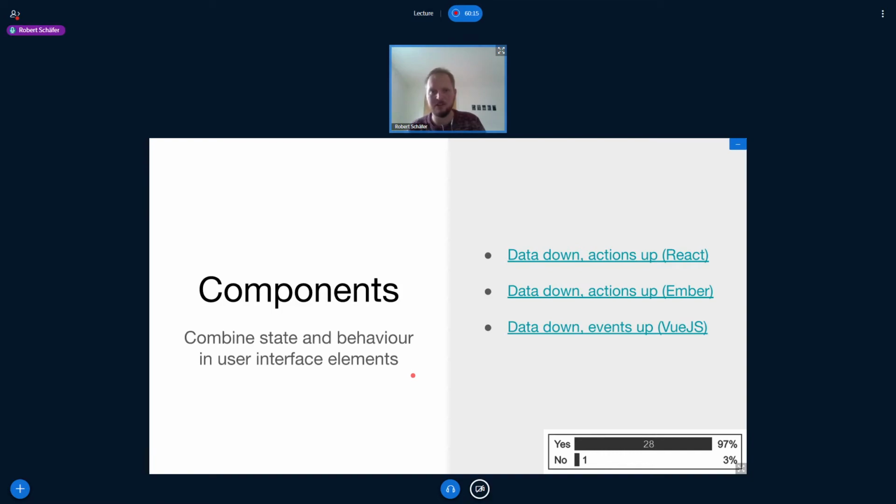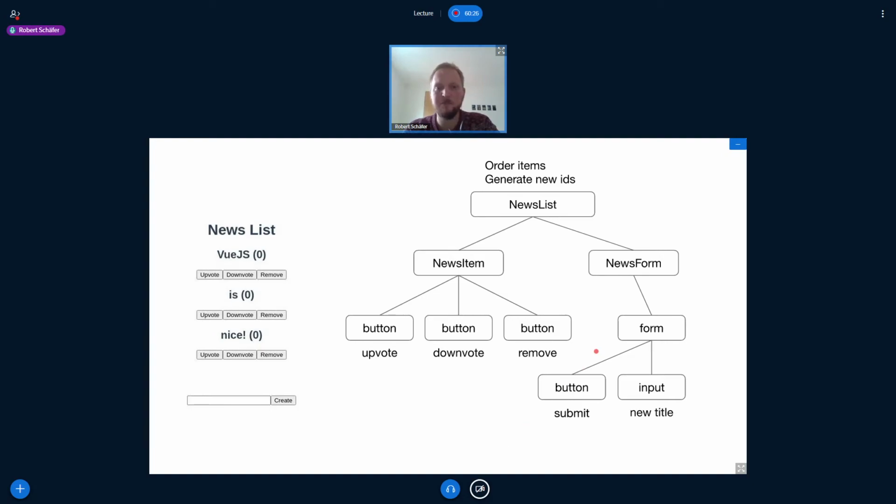In React and Ember, this pattern is called data down, actions up. We'll come to the meaning of that later. And here in VueJS, it's called data down and events up. Okay, what does that mean? Think of your application. Think of that here as the virtual DOM.